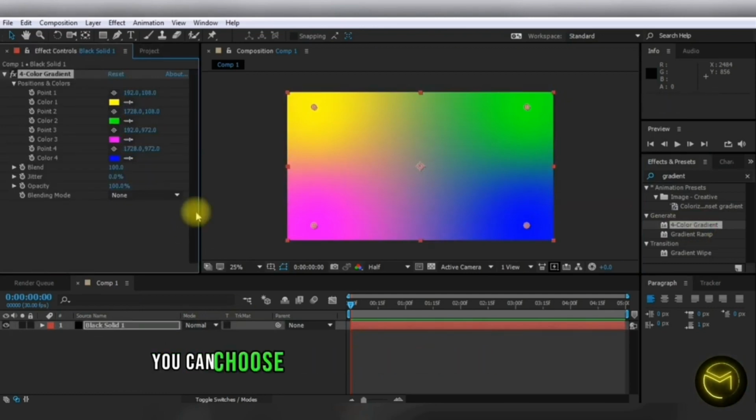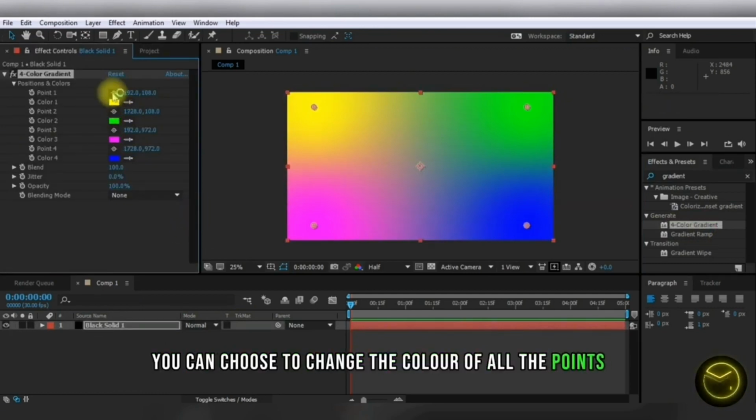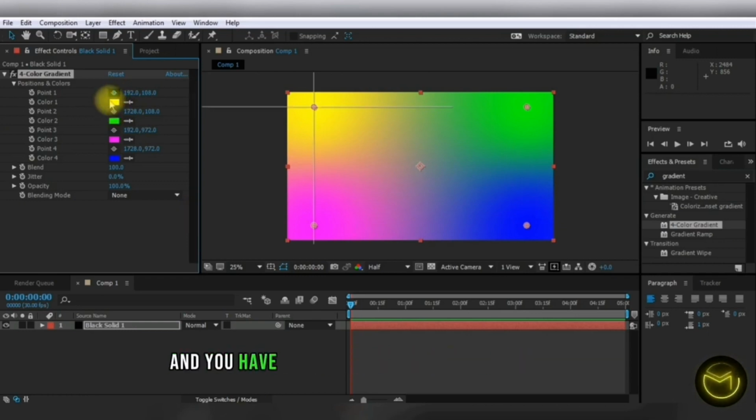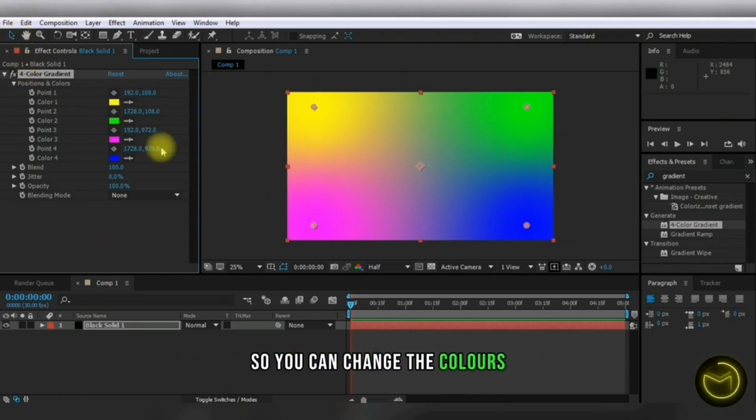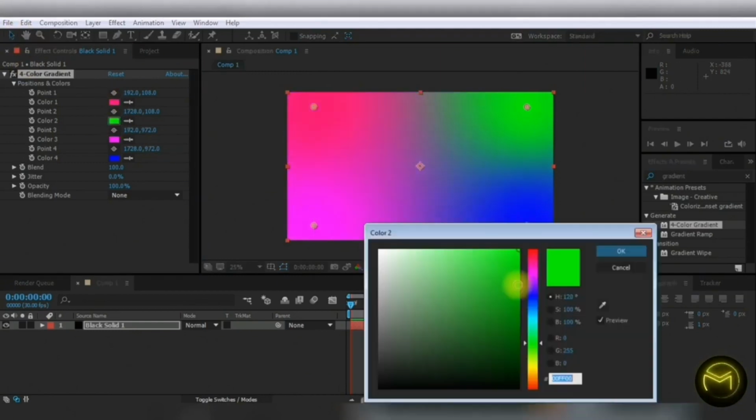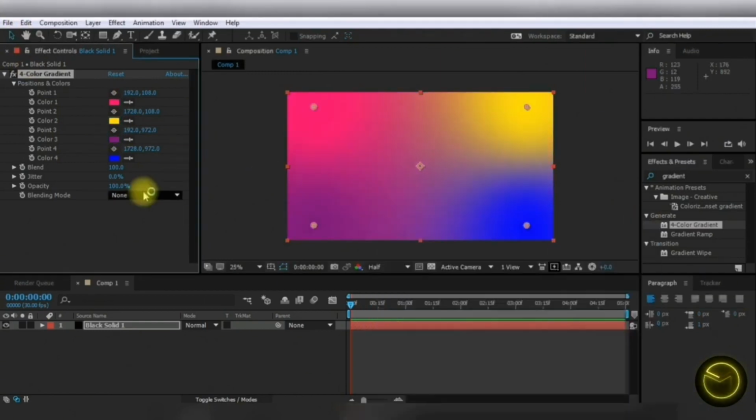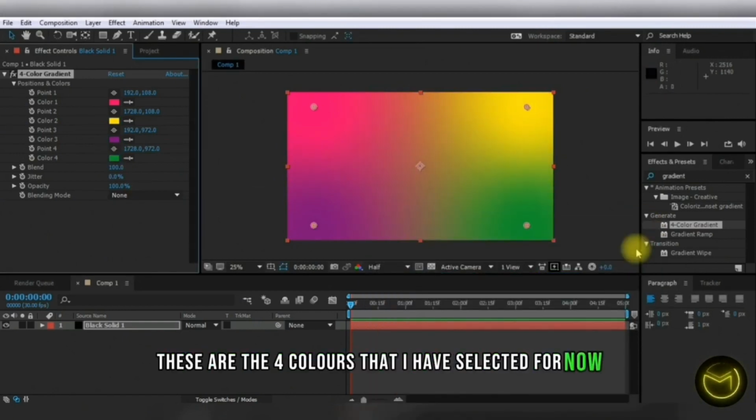Now here you can choose to change the color of all the points. You have the anchor points right here, and you have the colors listed right below them. So you can change the colors. For the purpose of this video, these are the 4 colors that I have selected for now.